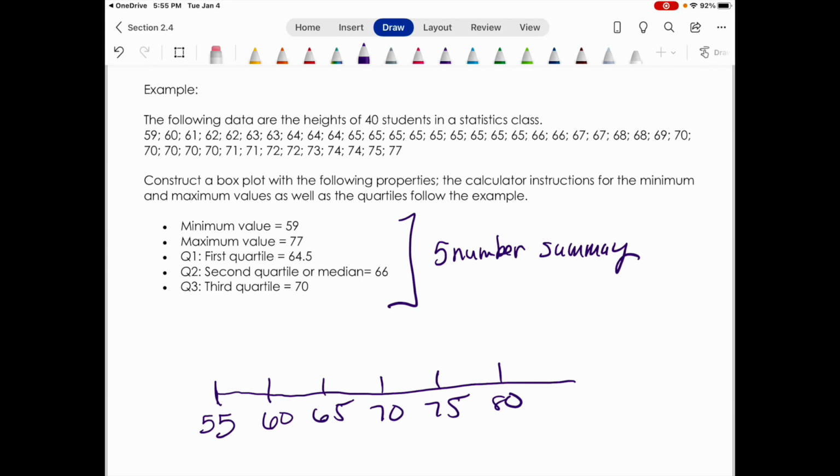Now, because we're given this data in the context of a problem, and we know that this data represents the heights of 40 students, I am going to actually label this as the heights of students. It's really important to label what that represents. Now, I'm assuming that is inches, even though it doesn't say in the problem. I'm just going to label it inches.